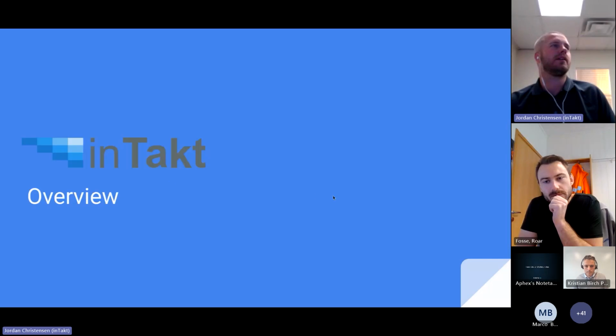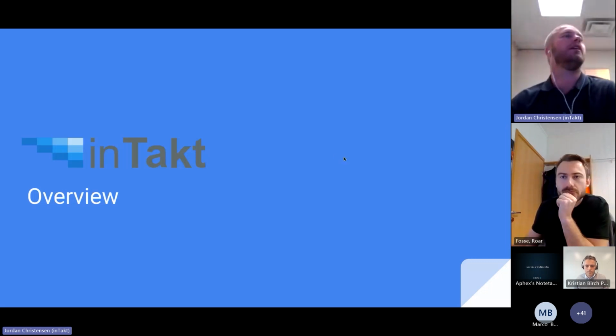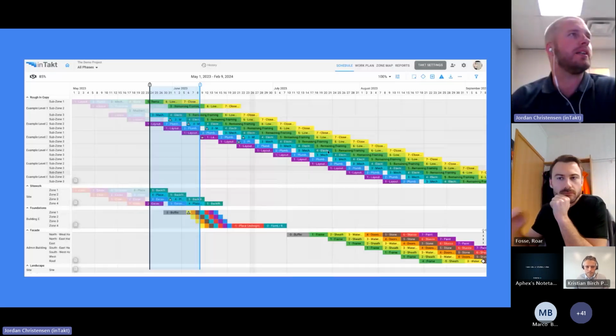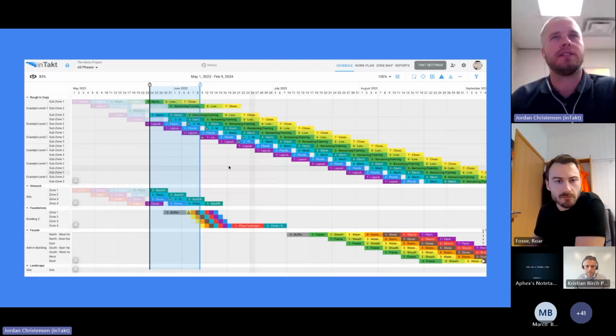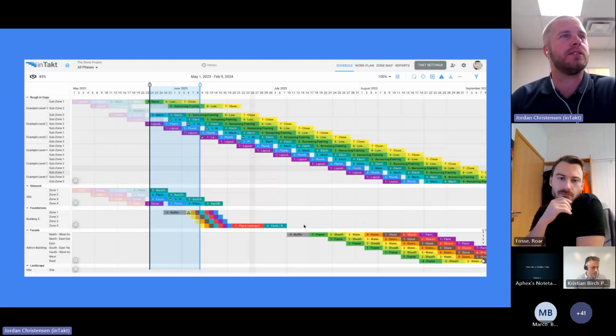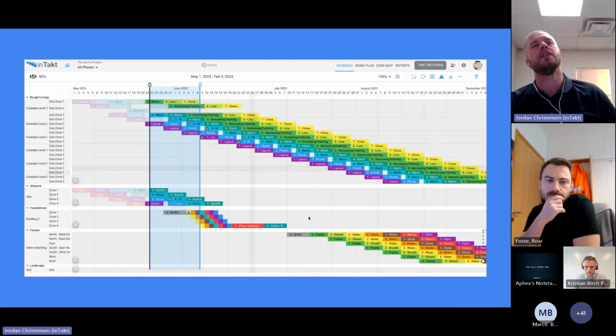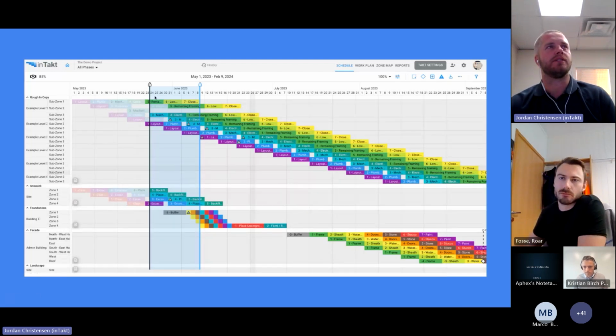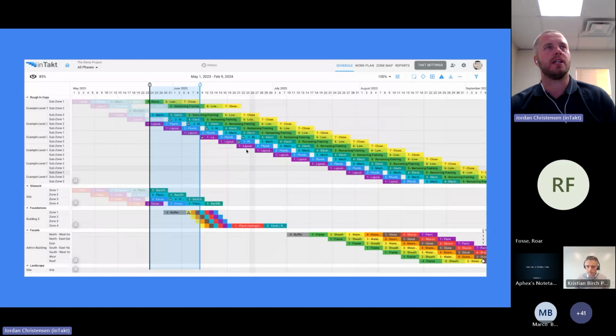Let's go ahead and get that going. So just going to give a general overview here. Couple of slides. You'll see this is fairly similar to some of the other softwares you've seen. We want to try to get everything on one page, make it nice and clean. Locations on the left, timescale across the top, creates a nice matrix for everybody.